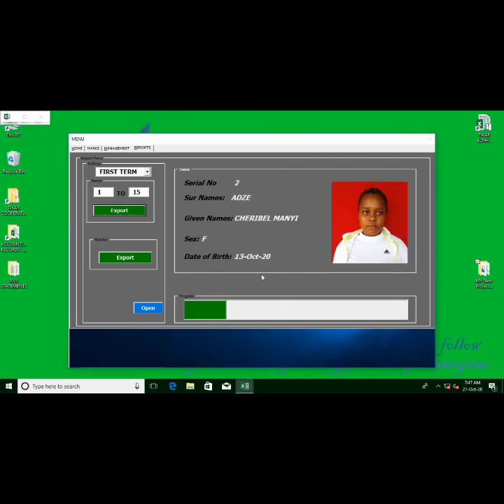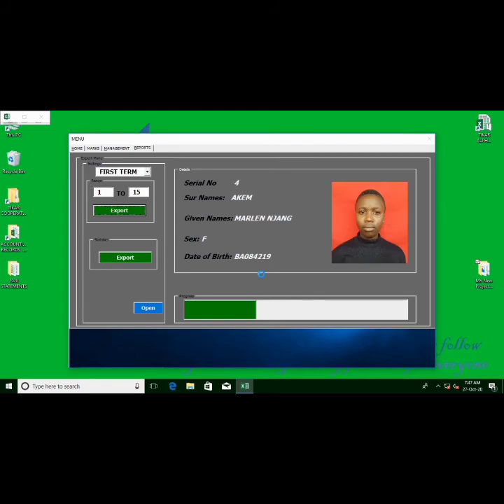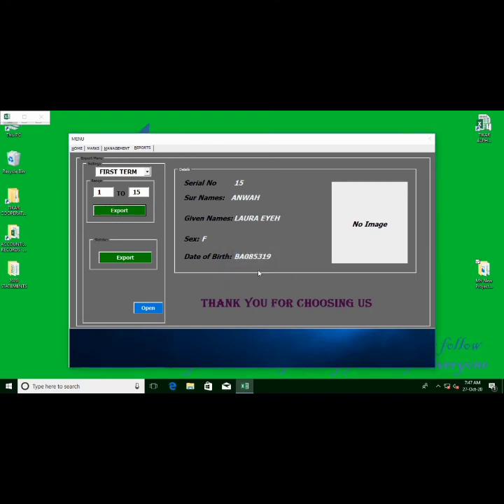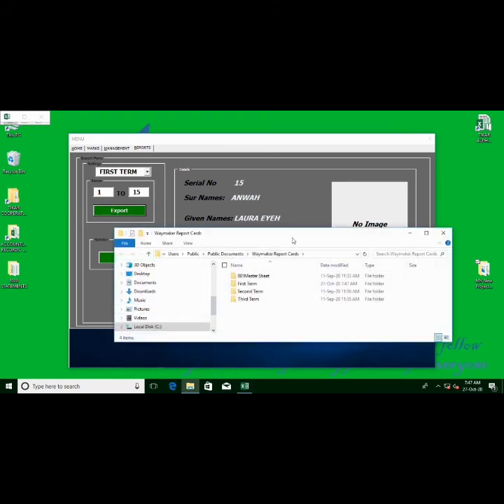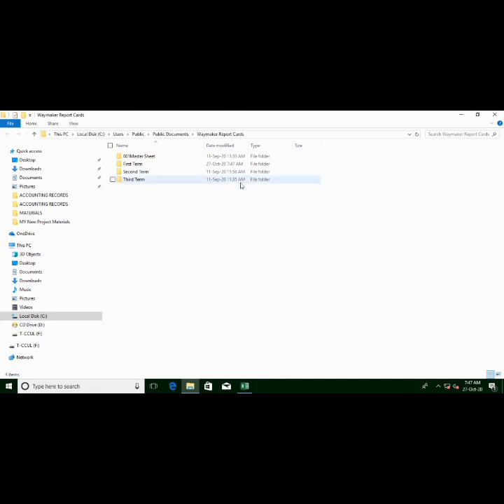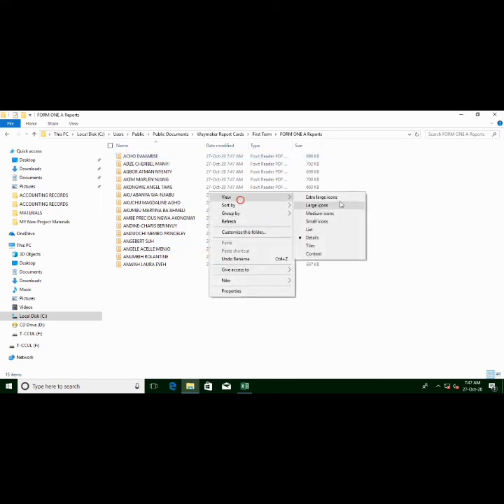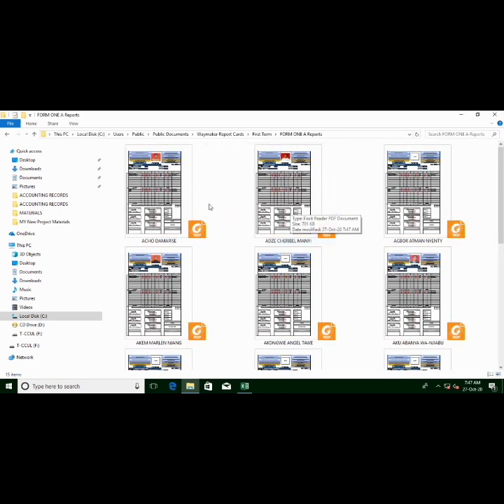You see it's changing. If a student has an image, it is displayed. In case the student does not have an image, it says no image, and that is it. It is perfect, easy and straightforward. So you see, within a few clicks, you can export the marks of so many students. Here we have first term. We did first term, so just open first term, and the name of the class is 1A. Let's view in extra large. You see, clean and clear, perfect.